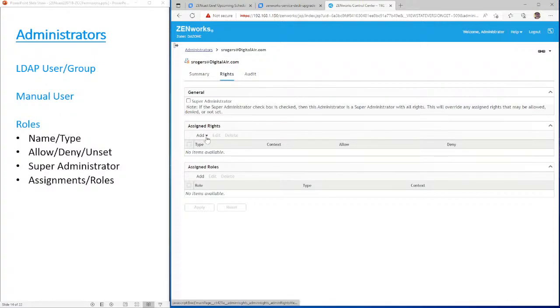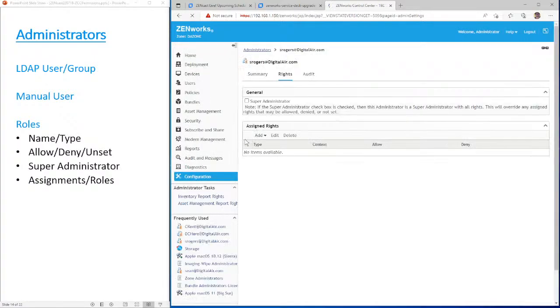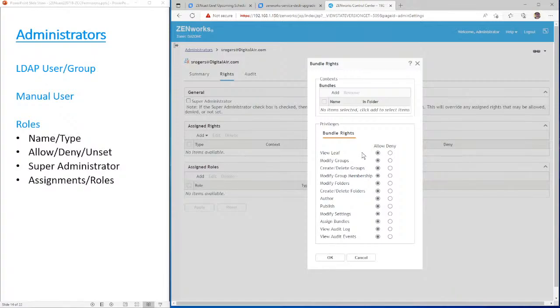All right. But basically, when you assign rights, let's say we want them to be able to build bundles, and we don't want them to create or delete groups. We don't want them to modify groups. Everything's pretty much done for them, so we want to make sure that they're just doing testing. They're not going to publish. They're going to author, but not publish. They can't assign bundles because it's going to be in the test lab.